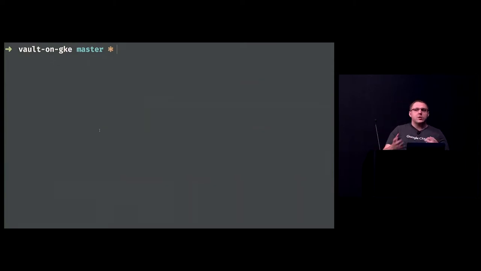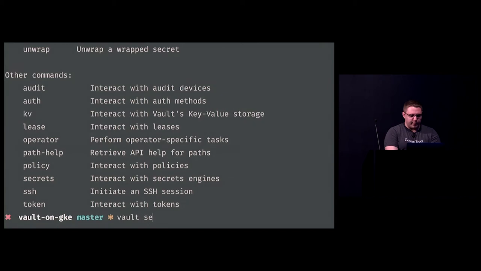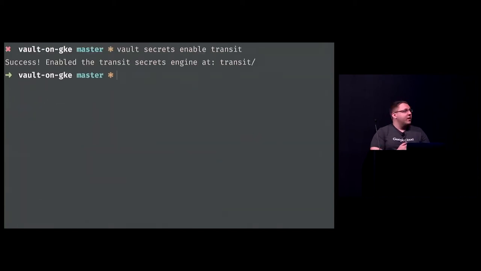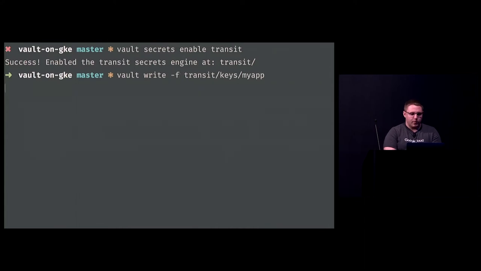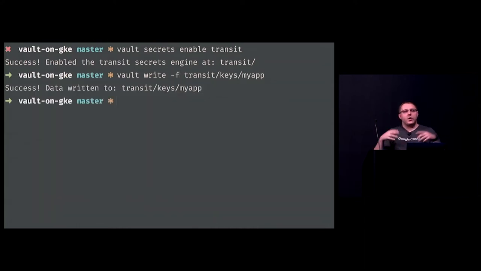So this is actually very similar to a cloud KMS service. Let me show you what transit looks like. I'm going to go ahead and enable the transit secrets engine, if I can type. So you know this is a live demo because I keep messing up. I've enabled the transit secrets engine, and now I'm going to create an encryption key. Transit keys my app. So I've created an encryption key.